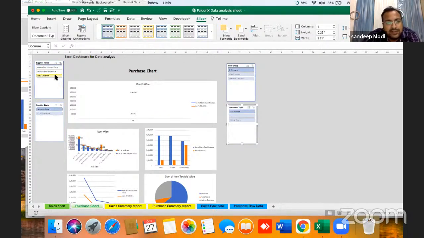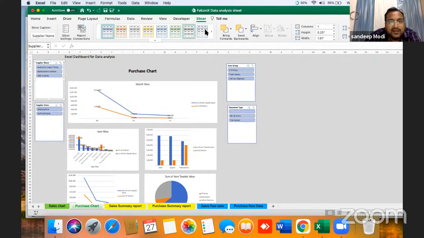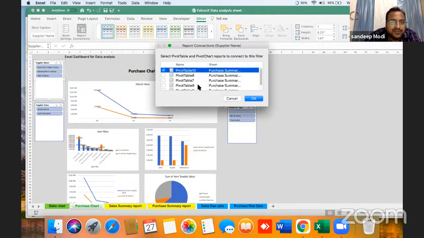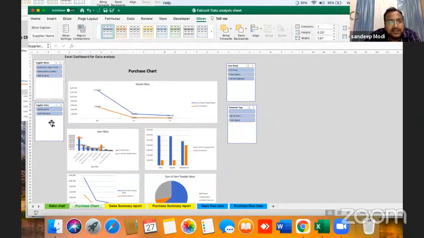Now, as you can see, only one chart is moving, but you want to connect all 4 charts with this. So why is it not connected? Because when you were inserting the slicer, you selected this chart only. So you have to connect the slicer with the other 4 charts. Click on the slicer, and under the slicer tab, Report Connections will be there. Click, click, click, done. Now this slicer setting is done.